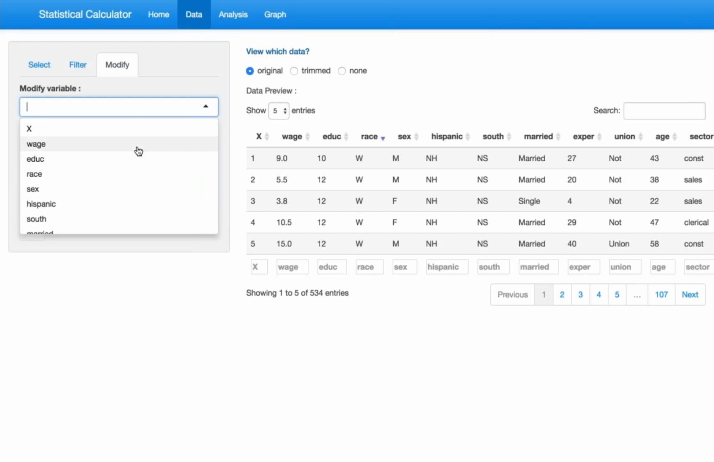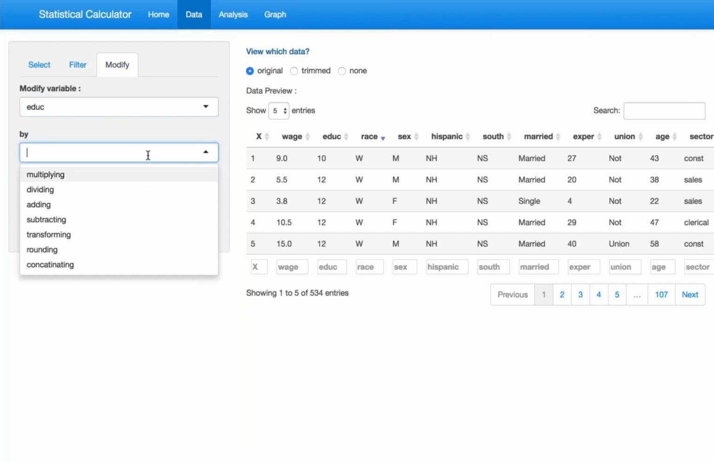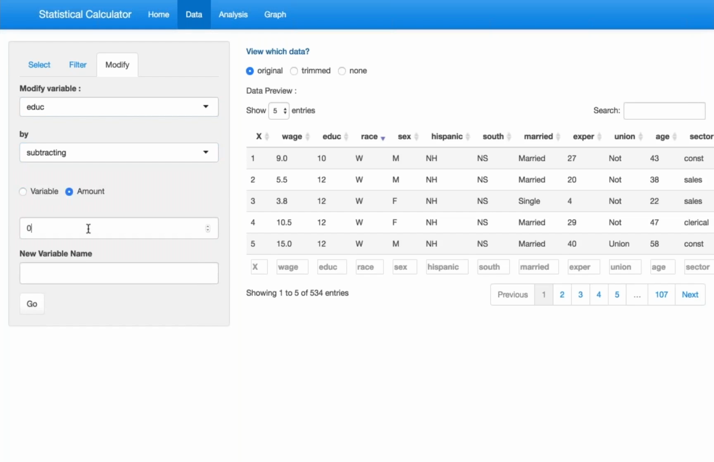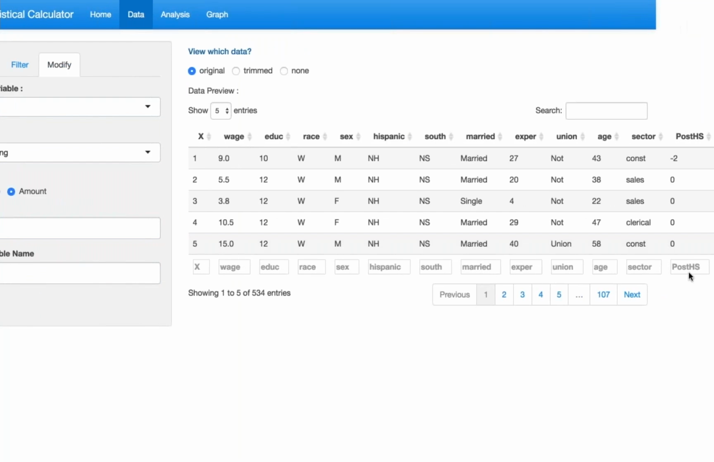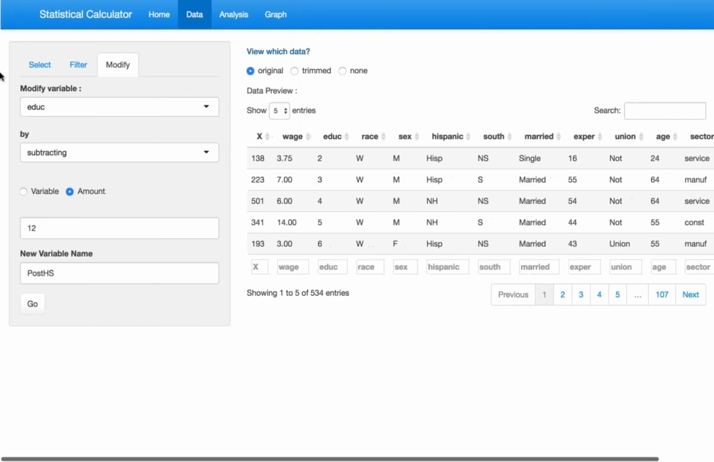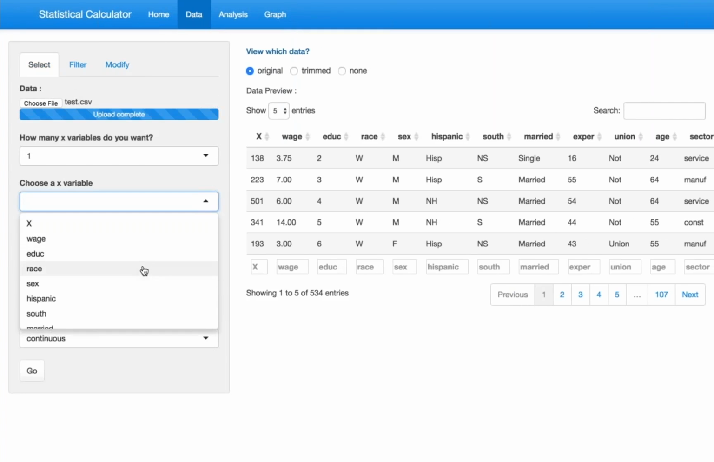I can also create a new variable. Say I want to look at years of education, but I don't really care about high school. So I'm going to subtract 12, and I'm going to call it post high school. That's just going to be my variable name. It pops up here. As you can see, I've created a new variable, post high school. This person did less than 2 years. And I can now use that post high school variable in any of my analyses if I choose.